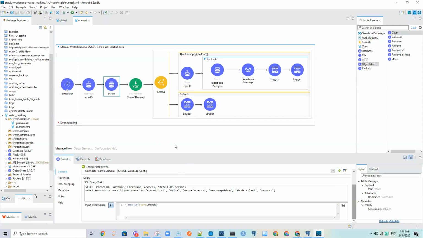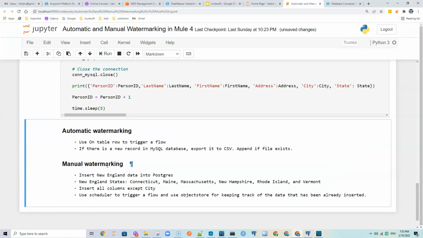Next, let's see the automatic watermarking, which is much simpler and more straightforward. For the automatic watermarking, we are going to use the on table row operation from the database module to trigger a flow. If there are new records in the database, we are going to export them to CSV and, if a file already exists, append the newly arriving data to it.